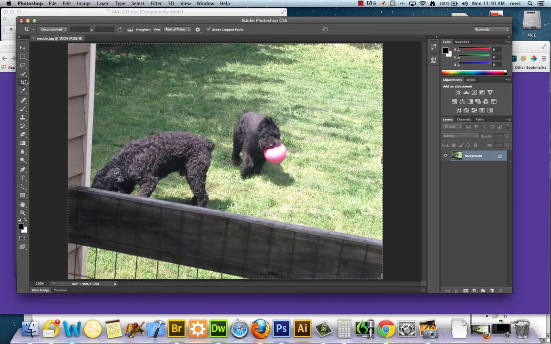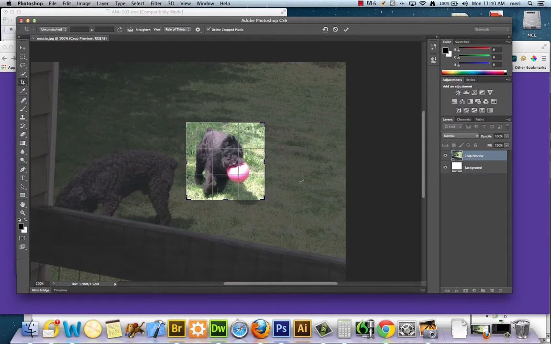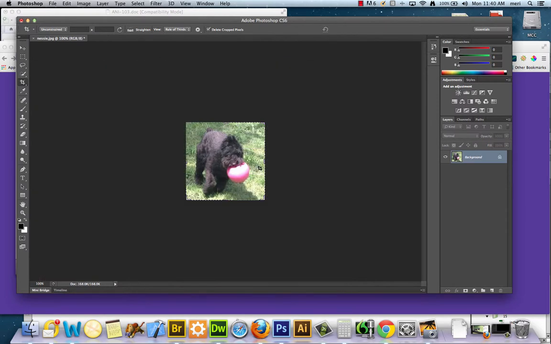The common things you're going to want to do is select the piece of the image that you actually want for your web page. So I'm going to select this image right here, and I'm going to double-click.